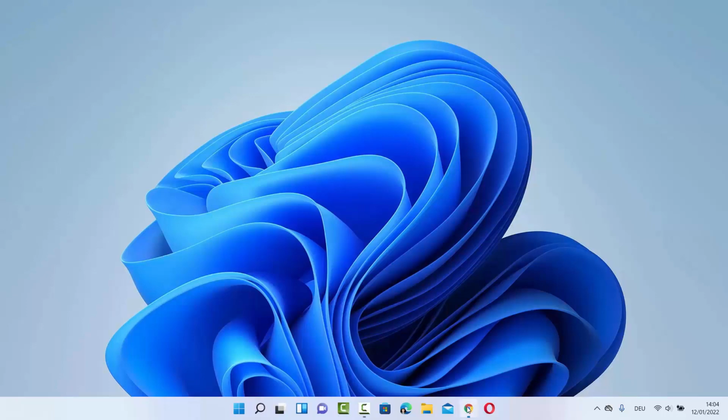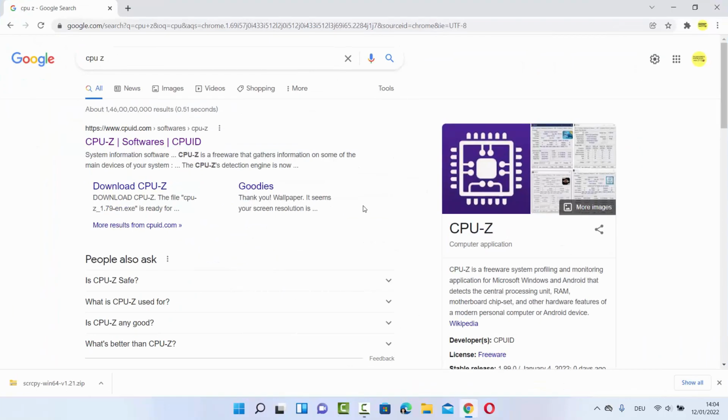We are going to download a software which is called CPU-Z. So just open your favorite browser and search for CPU-Z, and the first link which will appear here will be this CPU-Z software from CPUID website. So just click on this link.